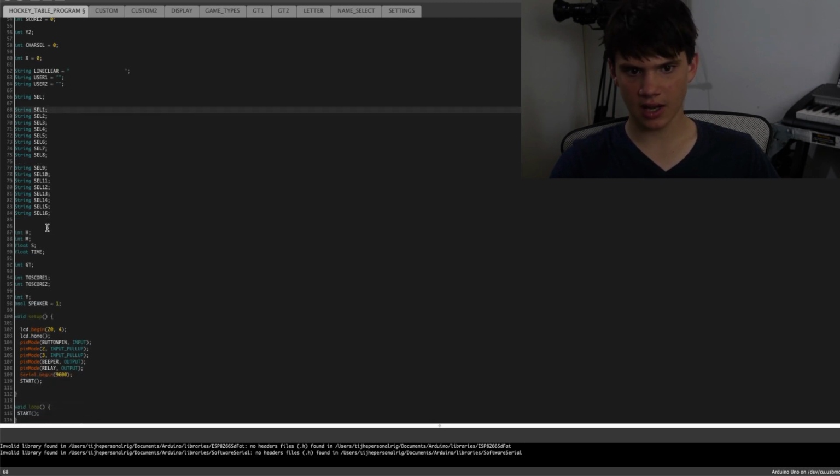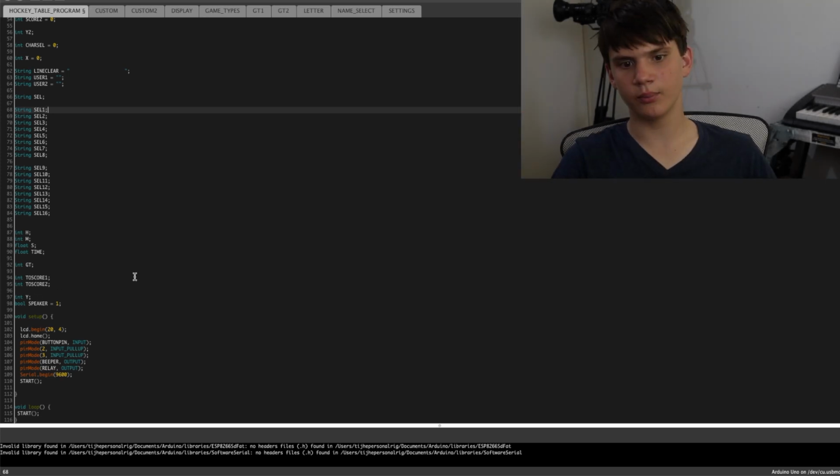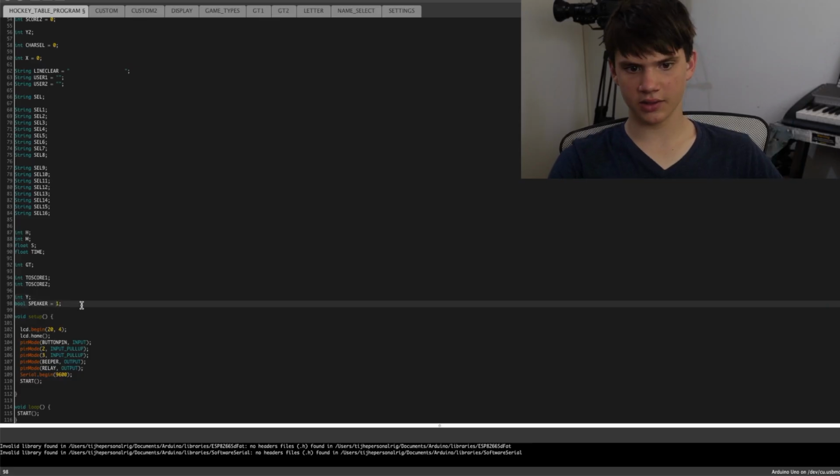Int h, which is hours, int m, which is minutes, float s, and float time. We'll see why that is later. Int gt, which is game type. To score 1 and to score 2 are the values that you have to reach in order to win the game. And boolean speaker, you did see that in the menu. You can actually turn the speaker off by setting it to 0. But its default is 1.